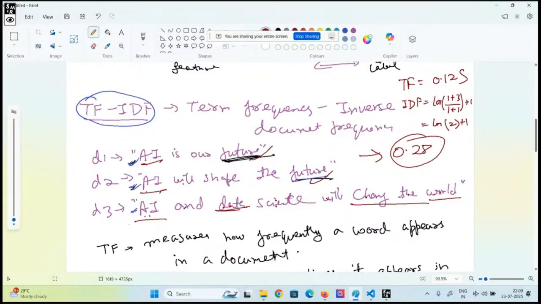So what is log of 2? Log of 2 is 0.301, right? Log of 2 is 0.301, so this will become 1.301, right? So 1.301 multiplied by 0.125, that is 0.162. Okay, 0.162, right?